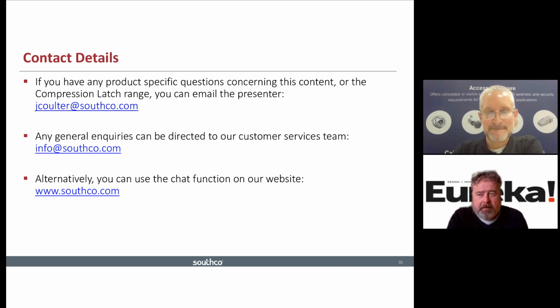Okay. And this one, kind of an important one. How can I make sure my compression latches are secured properly?